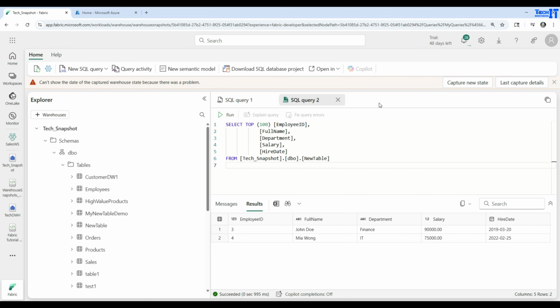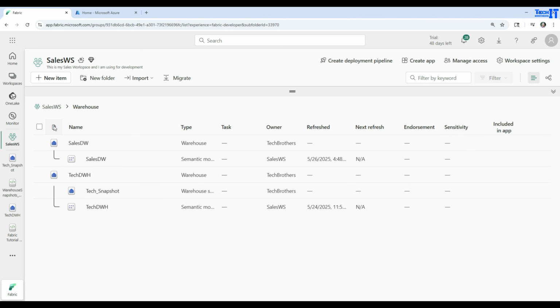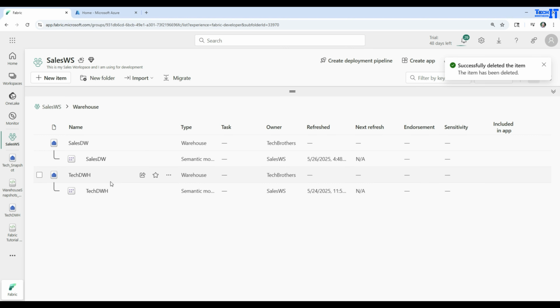If you need to drop the snapshot, you can always go to your workspace right there, and in the workspace you are going to see this snapshot. You will click on the 3 dots here and then hit delete, and that's where you will be able to delete the snapshot.